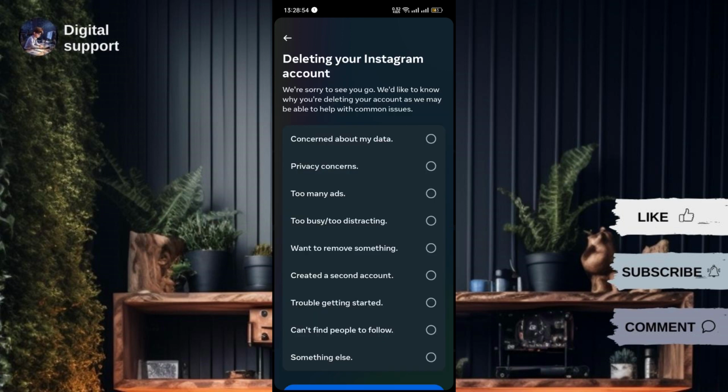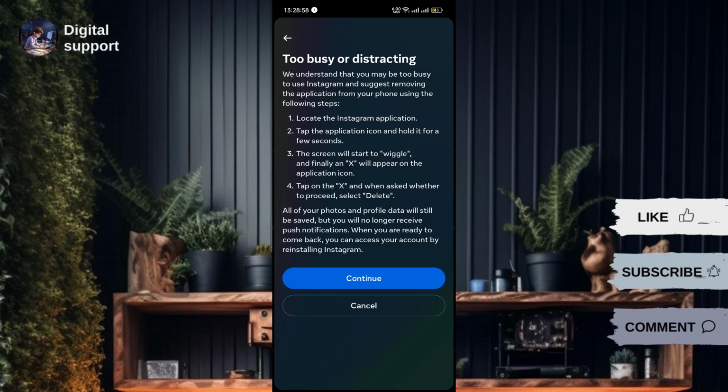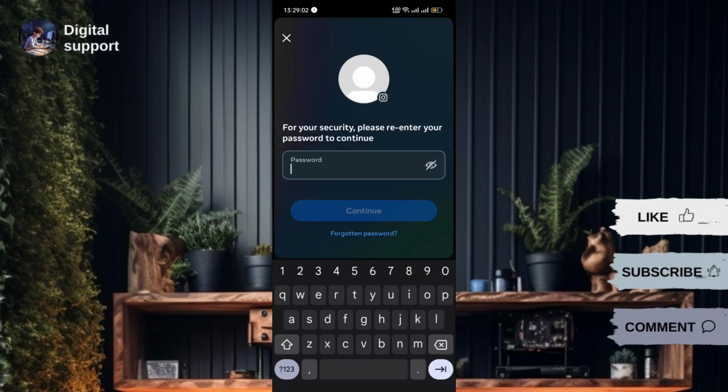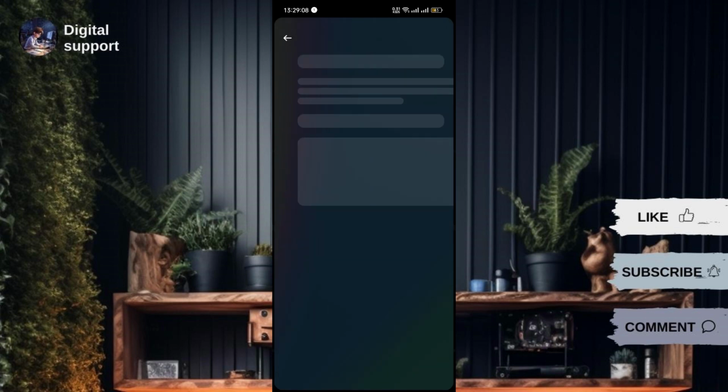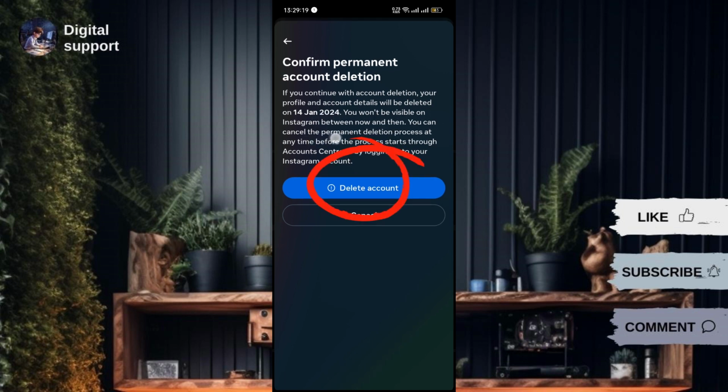Instagram will ask you to choose a reason for deleting your account. Select the appropriate option. Click Continue to proceed with the account deletion process. For security, enter your Instagram password. Press Continue to confirm your decision. If you want to permanently delete your account, click Delete Account. Remember, don't log back in within 30 days if you want the deletion to be permanent.